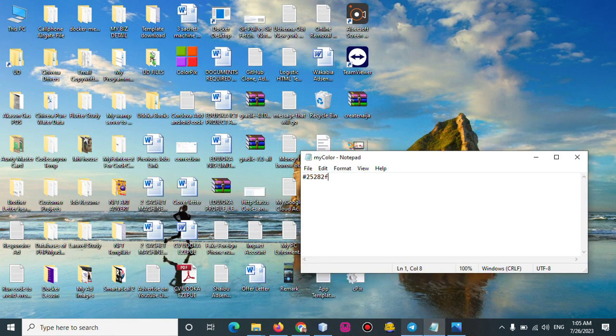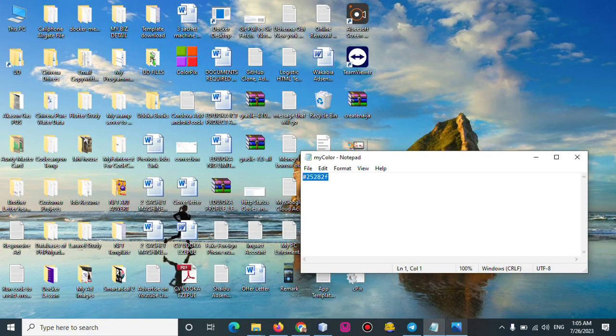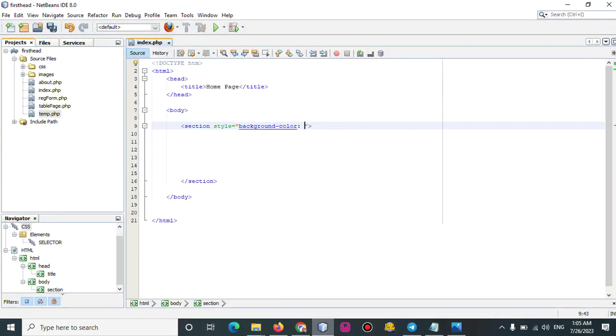Me, I've already saved the color in hex. That color that you are seeing on this design, I've already saved the background color of it. See the hexadecimal. A color can exist in text or it can exist in hexadecimal number. So background color, I'm going to copy that hexadecimal color code and place it here. Then I'm going to terminate. Then height, I'm going to give this 700 px.